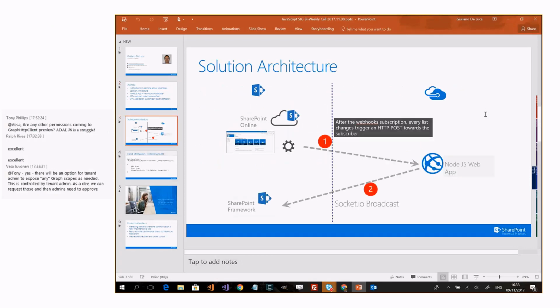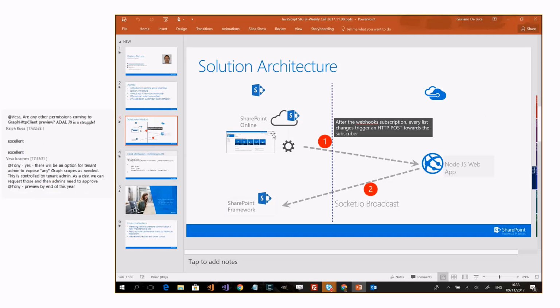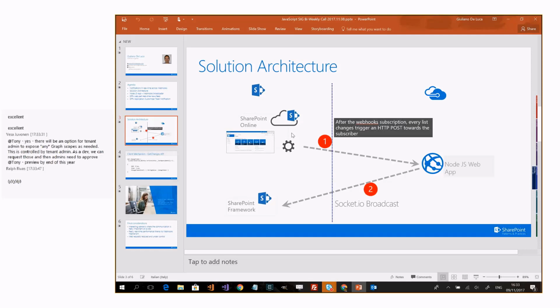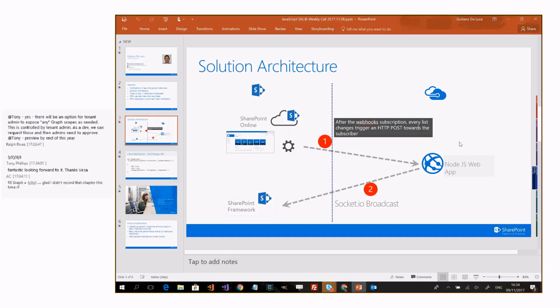So moving forward, here, as you can see, we have the solution architecture. Firstly, we have SharePoint Online, and in my case, an events list. And another important pillar is the Node.js web app that works as a Socket.io server. And after that, you have performed the subscription of webhooks. Every list change will trigger an HTTP POST towards the subscriber.